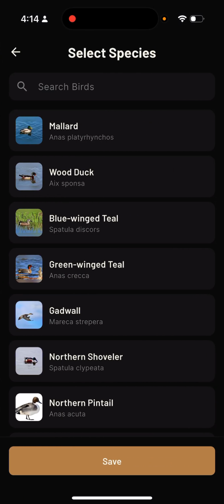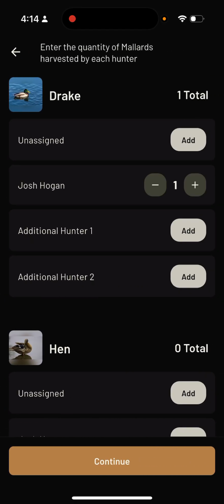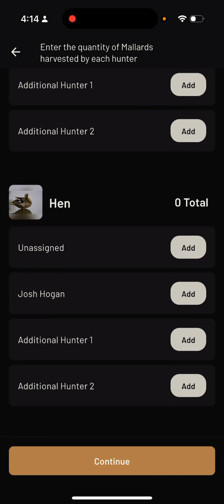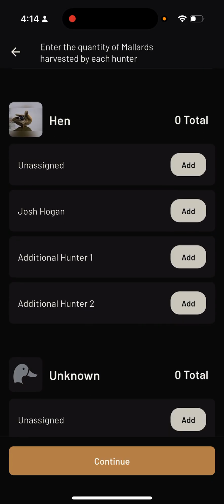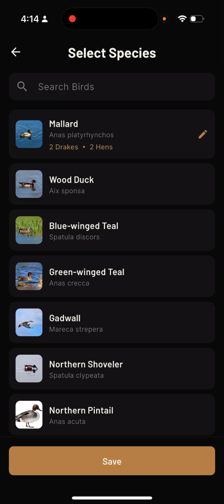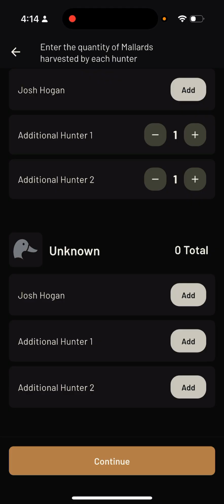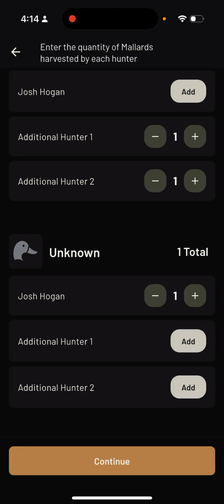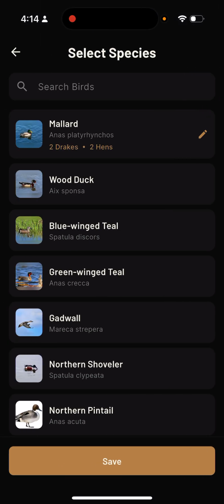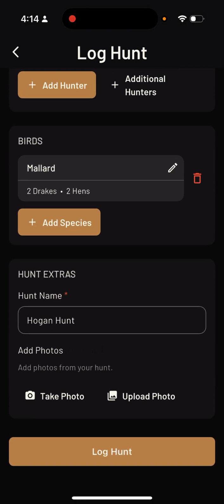Okay, now I want to register some birds. So what did we kill? Well, I killed 2 mallard drakes. My guests both got hens. If you prefer not to specify the sex, as some people do, you could just hit unknown right here. So that was it. That's as easy as it gets. It automatically stores the name of your hunt as the last name of the first person you added.